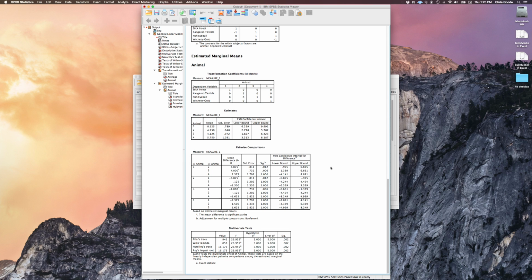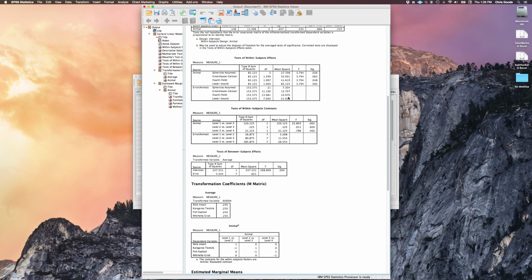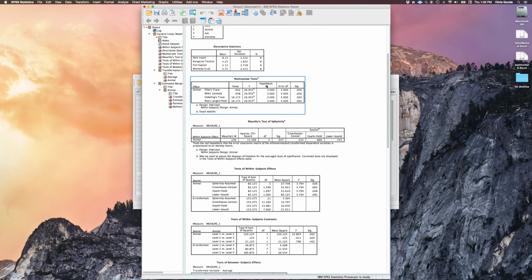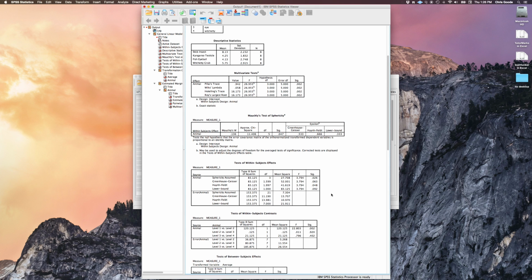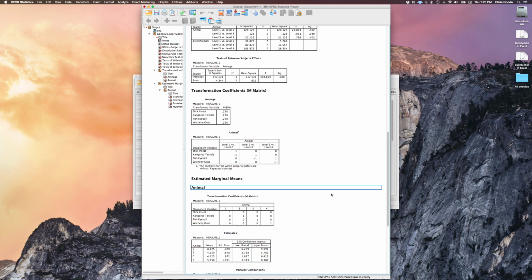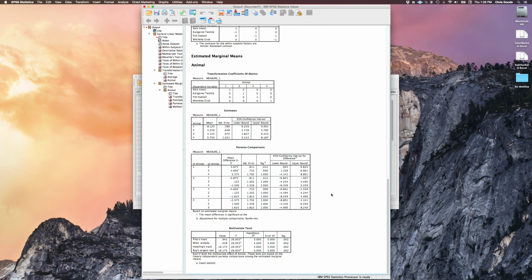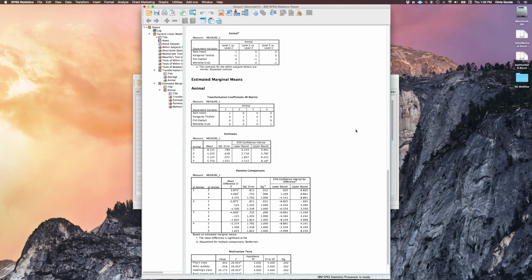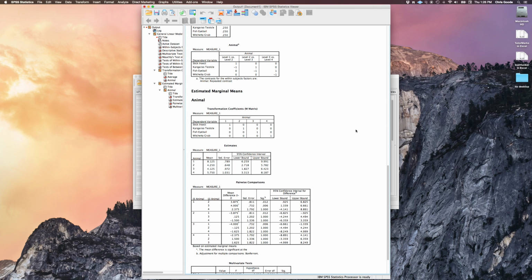And with the adjustment for multiple comparisons, 1 versus 4 is not significant. So this question up here of is 8.13 significantly different from 5.75, with that adjustment for multiple comparisons, it's not significant. Okay, those are the things that we wanted to look at in the repeated measures analysis of variance.